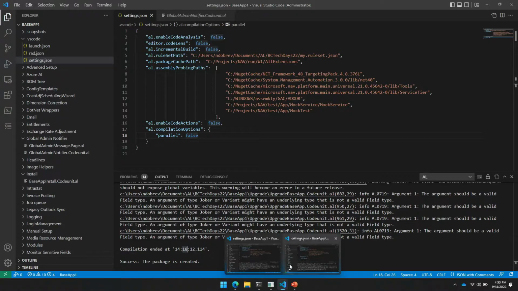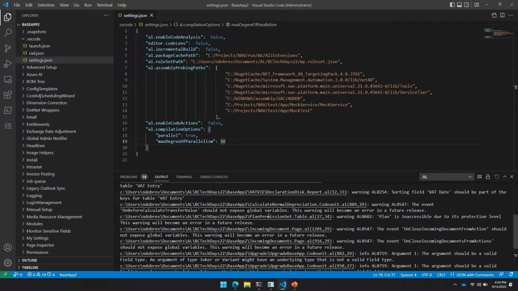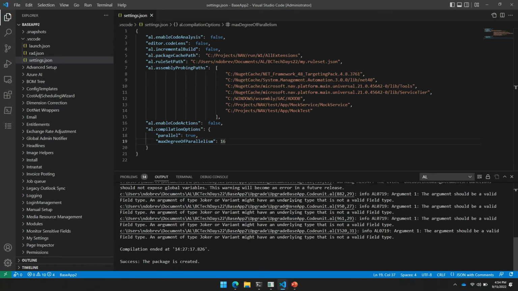And then I'll switch to another project open, again base app. Here, incremental build, of course, is set to false, but compilation options are set to true, and the max degree of parallelism is set to 16. That's the number of virtual cores I have on that machine. So the compilation started at almost 23 minutes past, and it finished at early 27. So you gain almost a factor of 2 performance if you set the parallel to true.